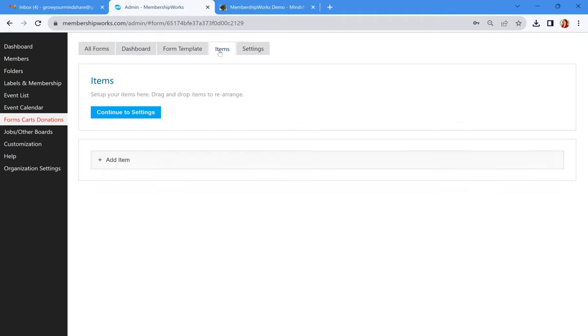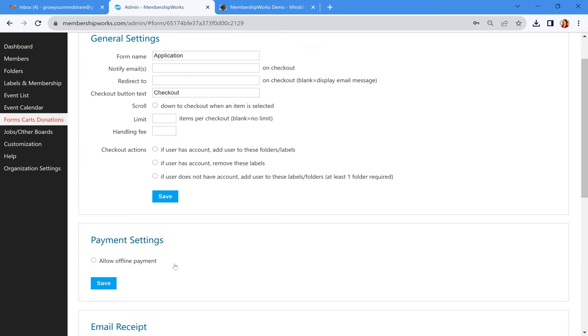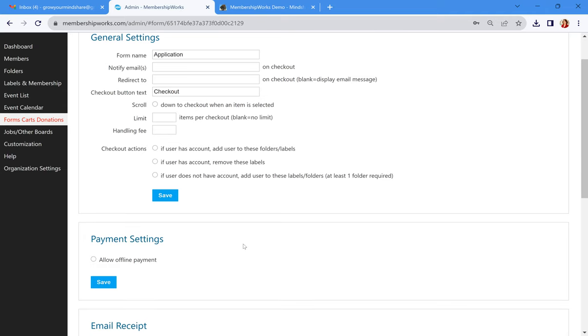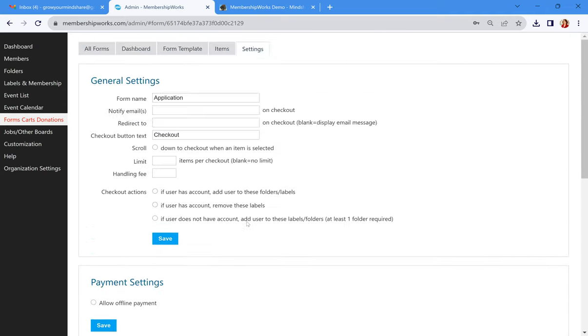You can have different items in your form as well. And then there are settings when they check out: what happens, who gets the notification, and are they allowed to pay offline or only online if it's something that you charge a fee for. And then you can email them a very customized receipt once they have filled out this application.